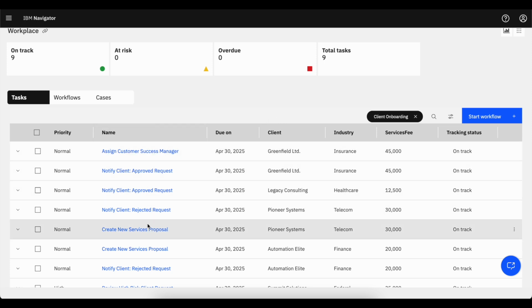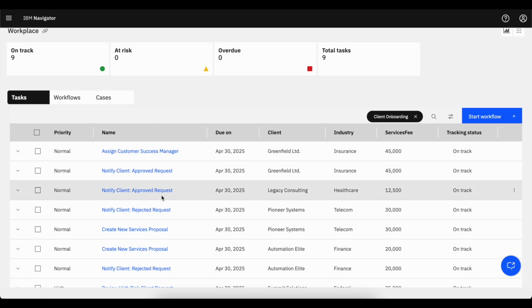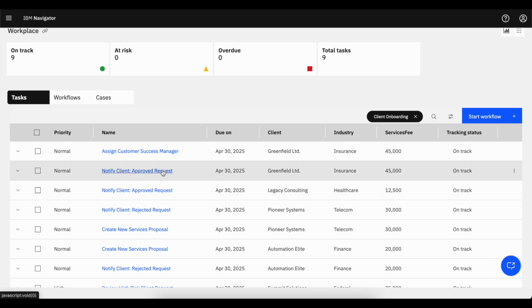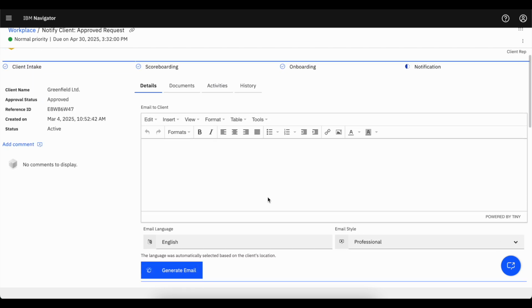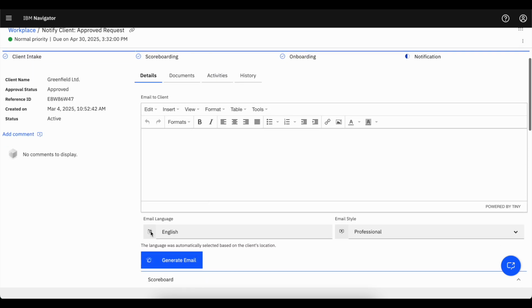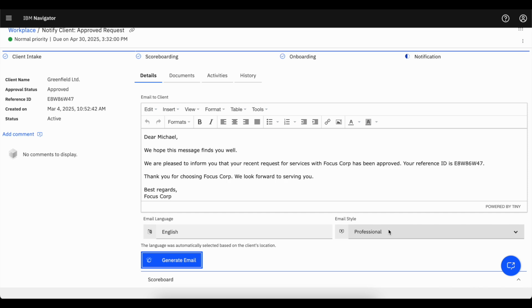Here, we have a caseworker working on a list of tasks that they have to onboard clients into their organization. As a part of these tasks, one of them is to notify a client when their request has been reviewed and approved. In this task, we will use the generative AI capability embedded within the process to automatically detect the language of the client and write an email notifying them of their approval. The email can be customized in different writing styles based on the relationship with the client.